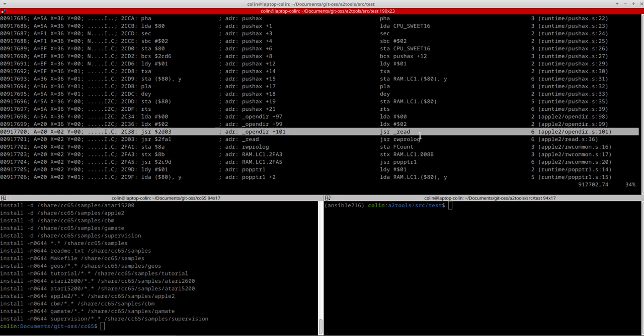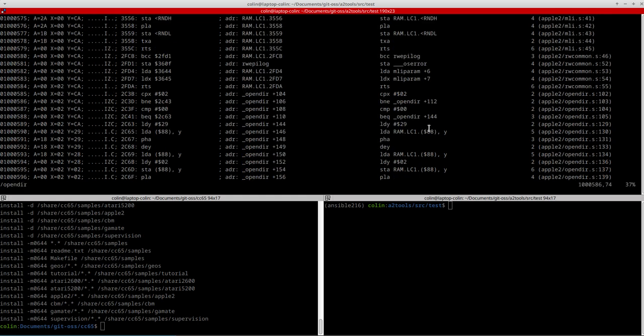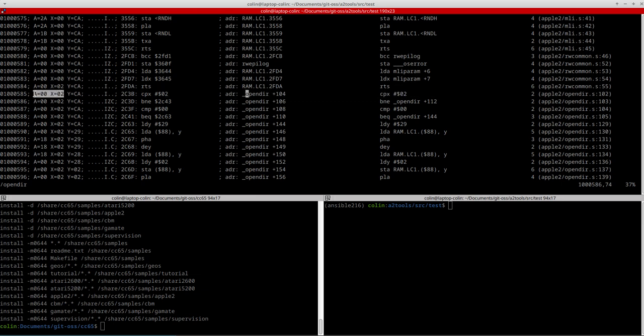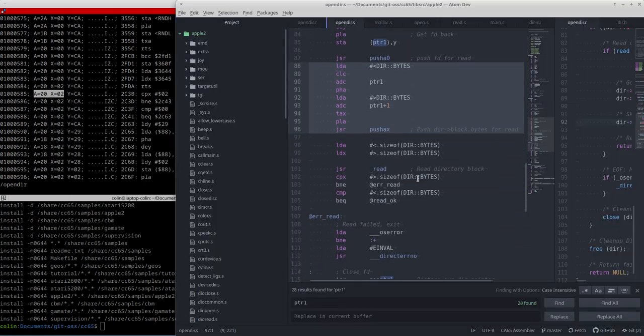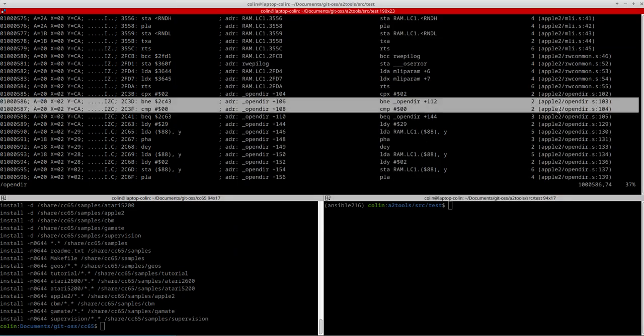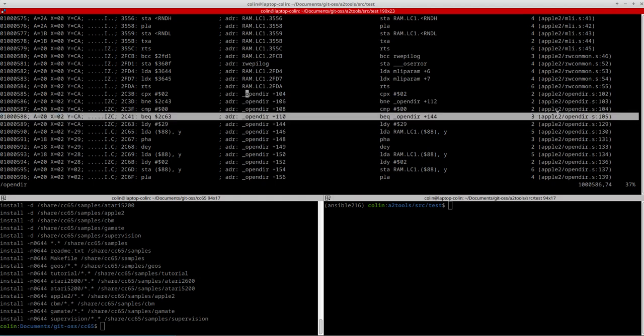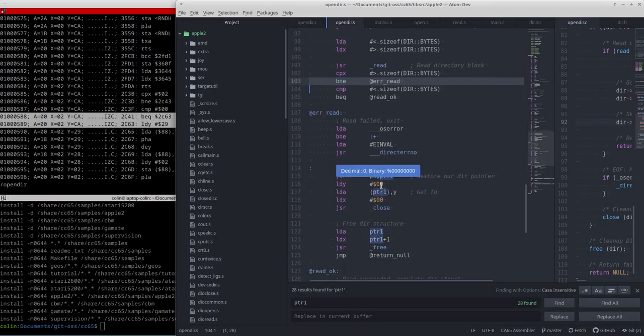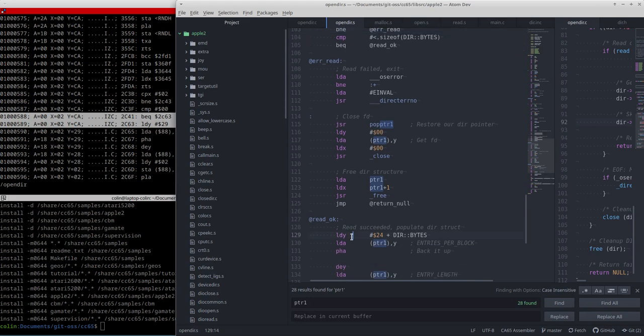Okay, so what happens in read? Let's see. We come back from read with, okay, we have read 0200 bytes, we are good. Line 103. So 103, we don't jump to error, we compare A to 0, and if it's the same, we go to line 192, because read is okay. Okay.